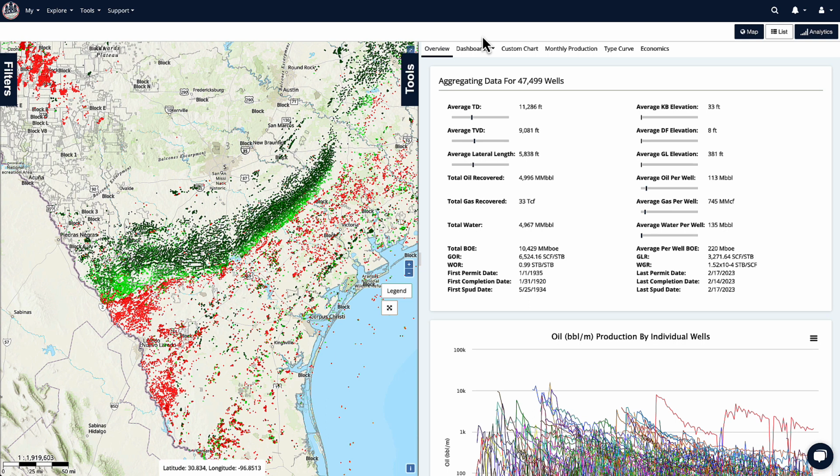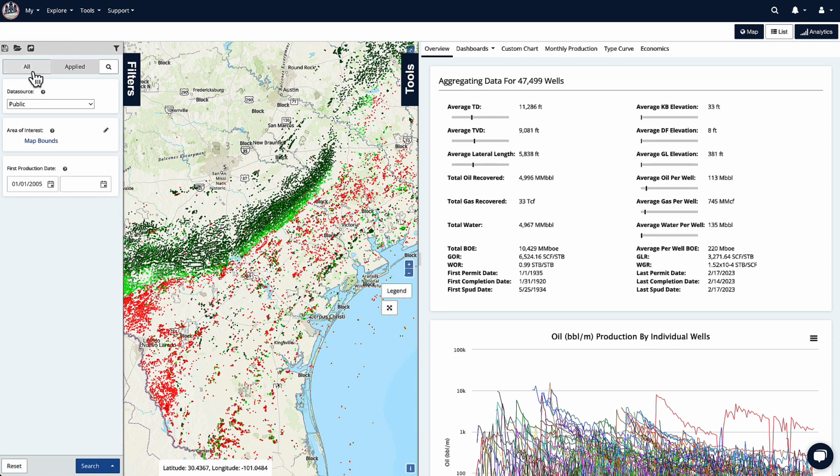But before we get to that, we'll start with the mapping updates. So for this search, I've already applied a first prod date filter, and I've zoomed into South Texas. If you haven't seen this relatively new update, in the filters you can toggle between all and applied filters, which helps to show you exactly which filters are applied at any time. A little helpful tool there.